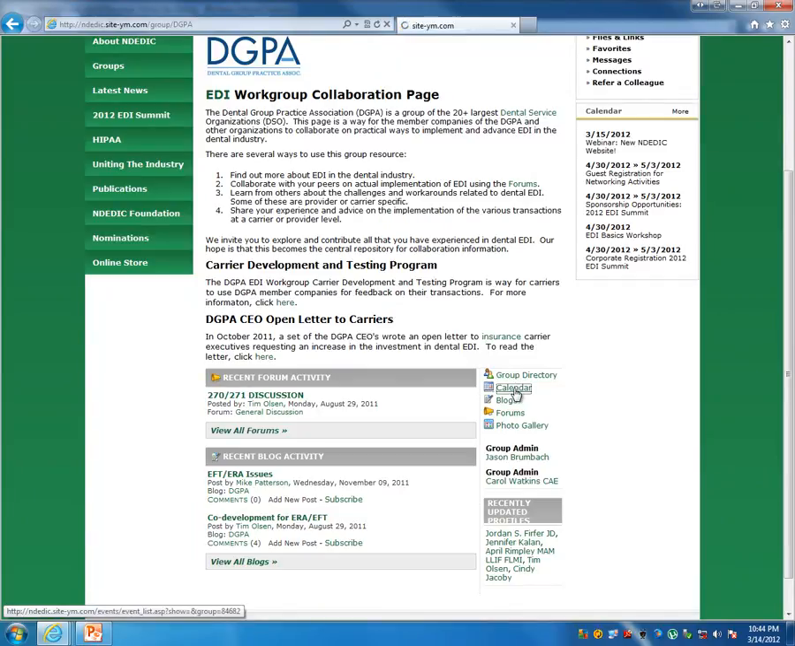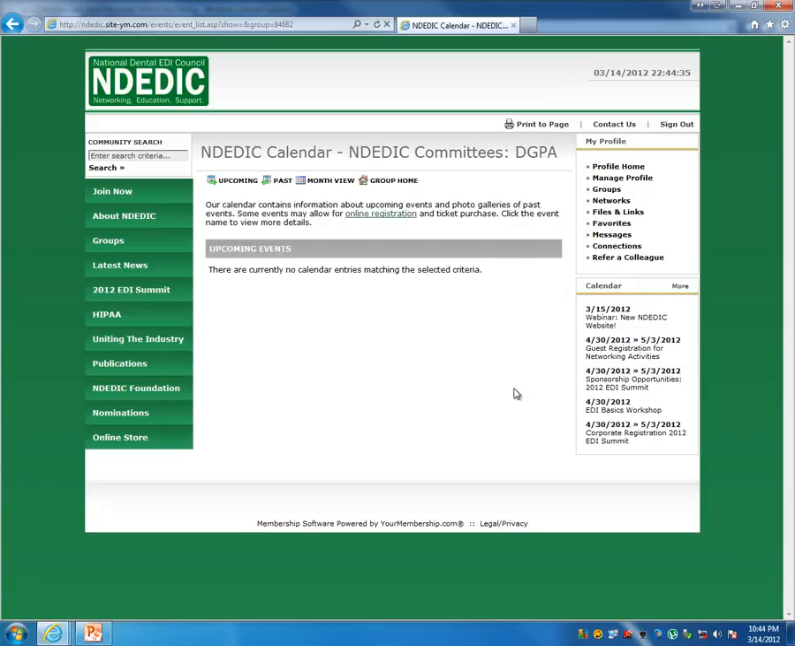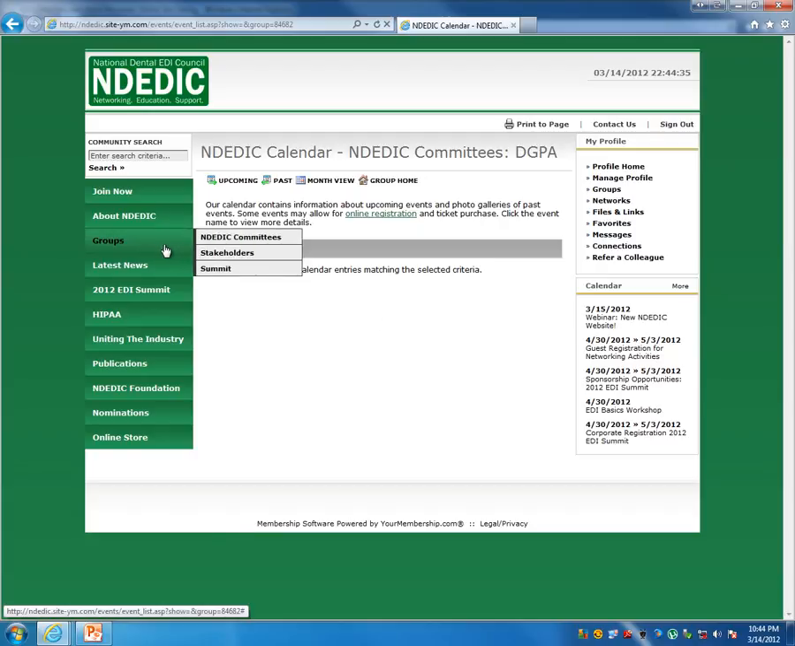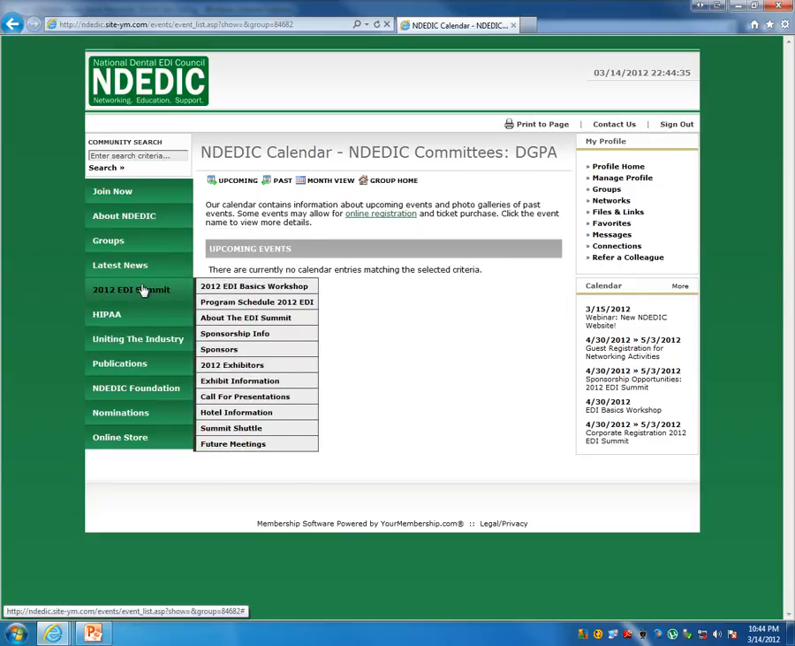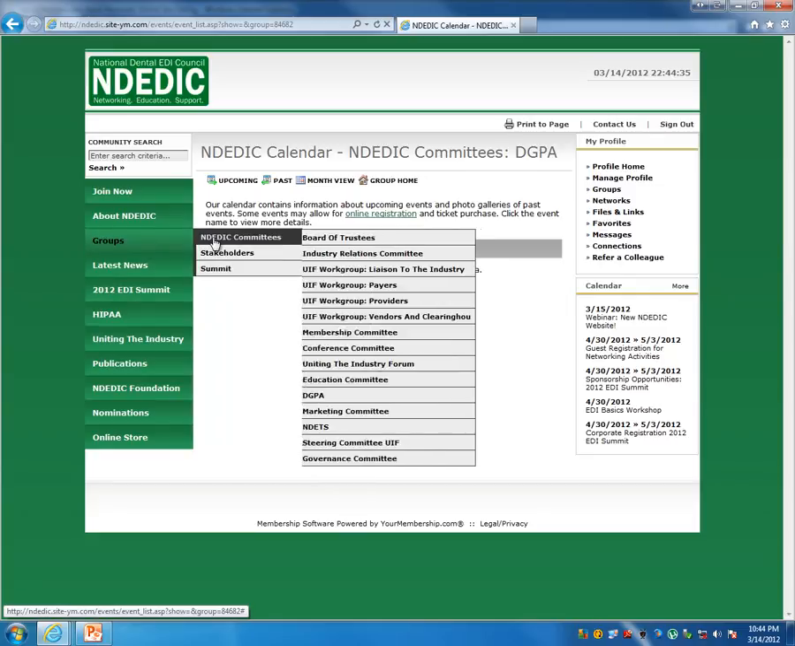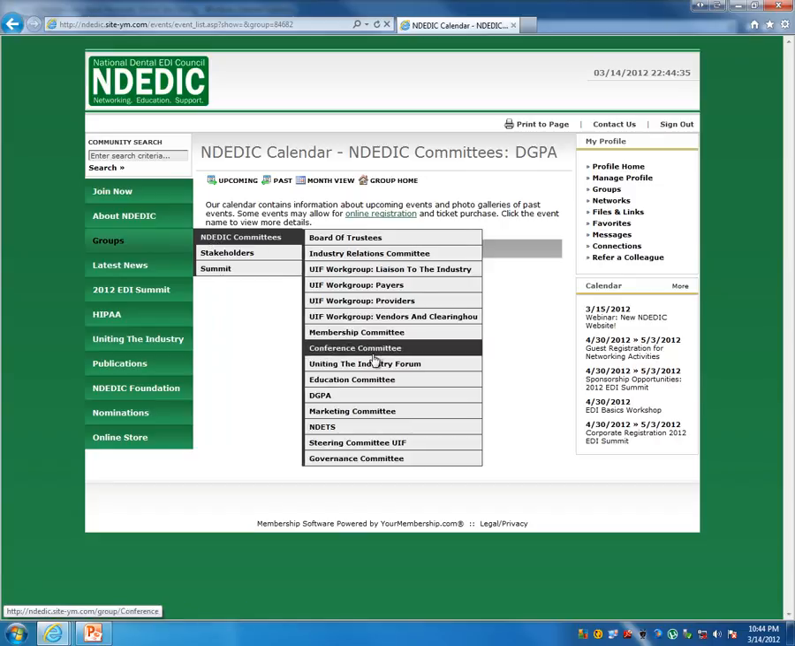You can also go to calendar, and they might not have a calendar here. You can have a private calendar for just your committee, and that's what would go there. You can add in new items. A lot of committees aren't using this yet. It's still pretty new.